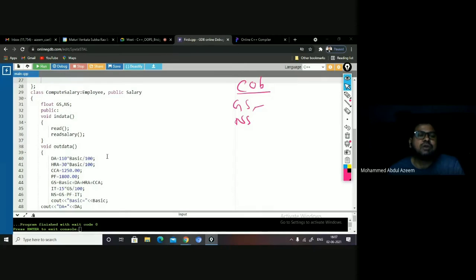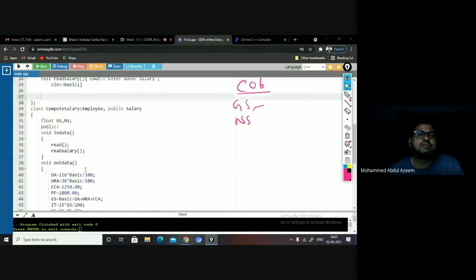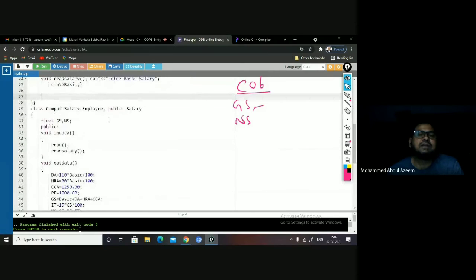But when you create an object of a derived class, compute salary is a derived class, right? It is inheriting both of these classes, employee class and salary class. This is what type of inheritance? Multiple inheritance. When you are inheriting multiple classes in a single derived class, it is said to be multiple inheritance.